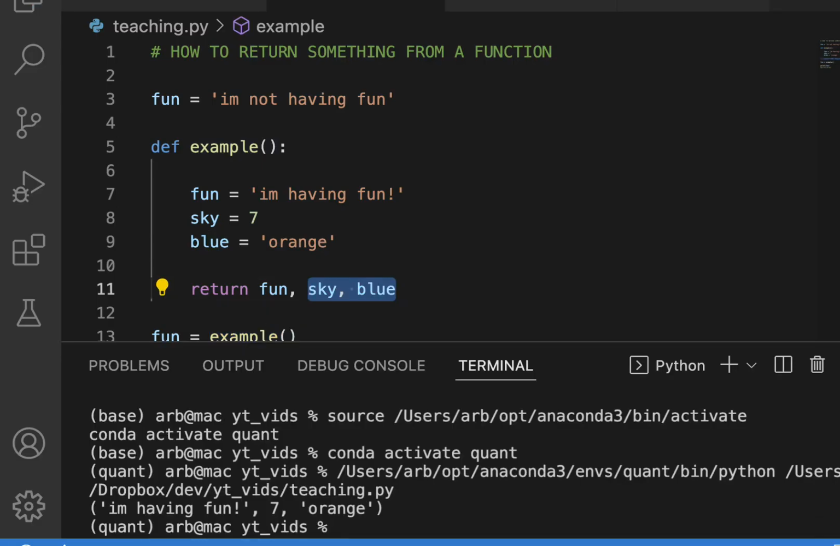Okay, look at that. It actually returns a tuple of 3 things. I'm having fun because it returned that, fun. It returned 7 because sky equals 7. And it returned orange because blue equals orange.